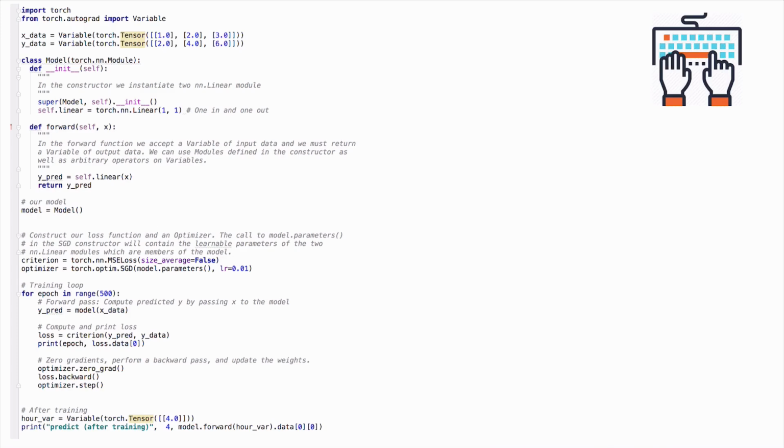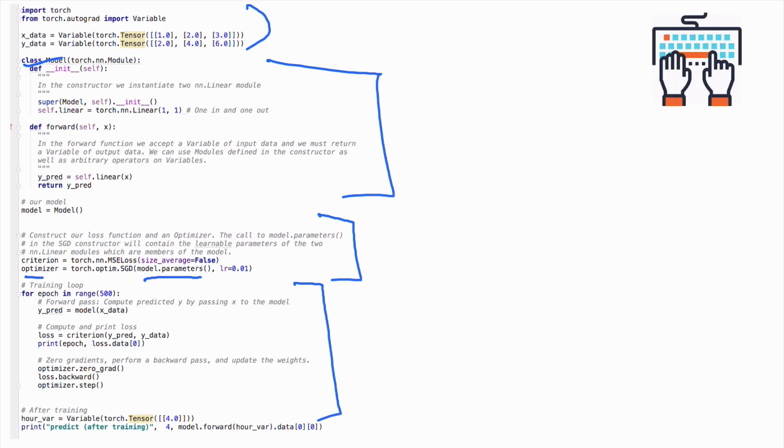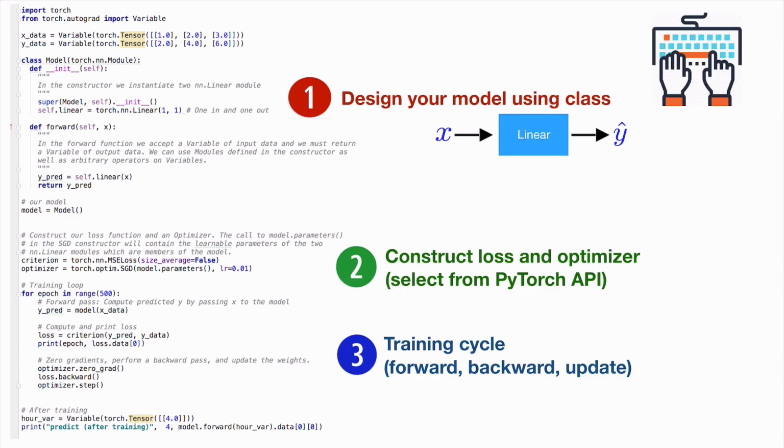So in a quick summary, this is our entire source code put in just one slide using PyTorch. This is how we define our data with the matrices. And then this is our model using this class. And then we defined the criterion and optimizer. In the optimizer, we provided what kind of variables we need to update. And then we run the training cycle. It's exactly following the rhythm. We design our model, which is linear. Then we construct the loss and optimizer. And then we just run the training cycle: forward, backward, and update. In this case, we use the step from our optimizer.